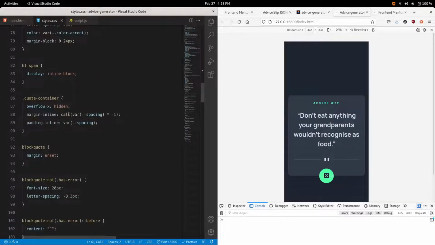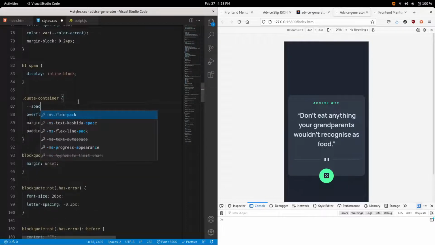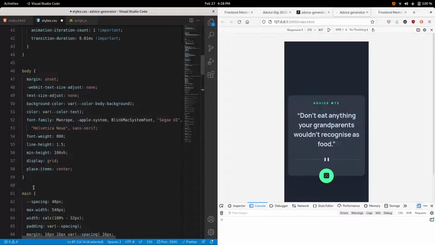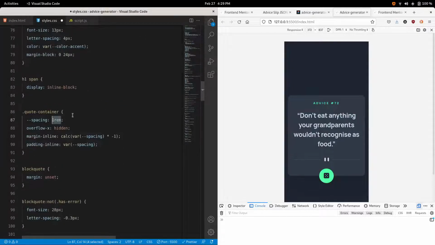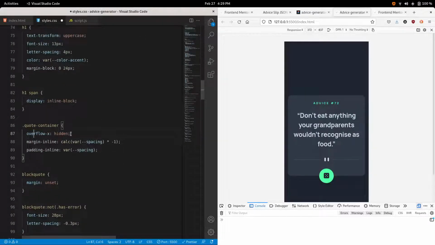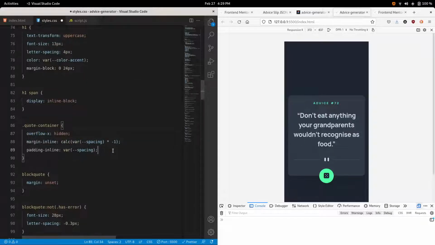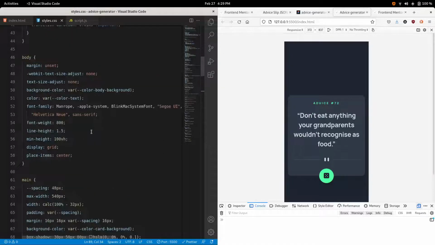Of course, if you would set something like spacing in here and give it a custom value, then it would no longer be 48 pixels from the main element. But since we don't have any spacing declaration, we can just use from the main parent like that. And something I also want to change is all those pixel values.